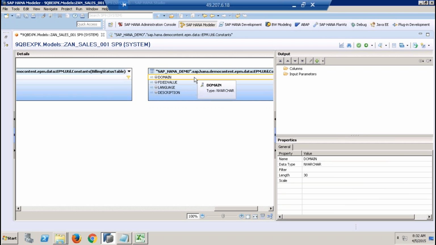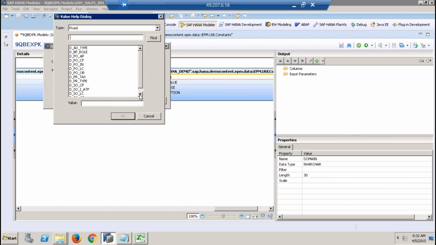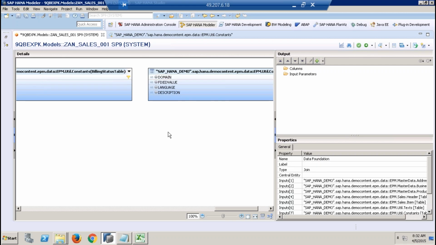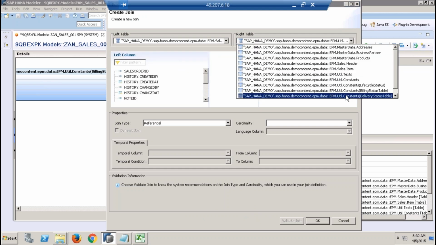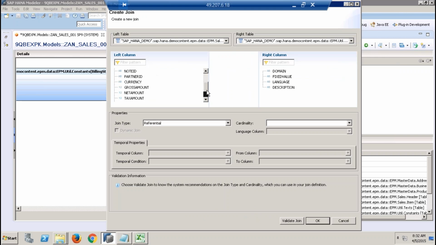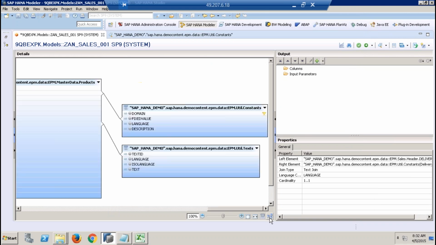And now filter this on the domain, right click and filter. There's a separate domain which gives me the delivery status. This is D_S4_OR. And now let me join it to the header again. Sales header, join it to my constants delivery status. Delivery status joining to this fixed values. And I'm going to say this is my text join language, because it's going to join to multiple descriptions of different languages. And done.